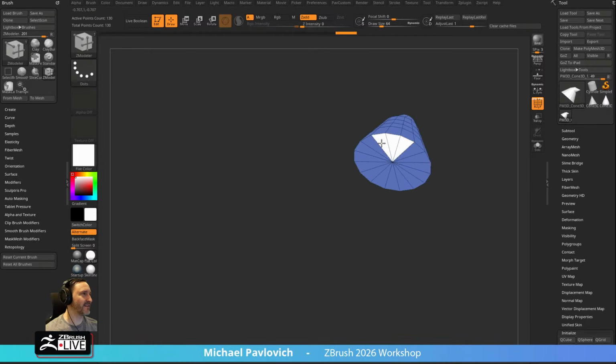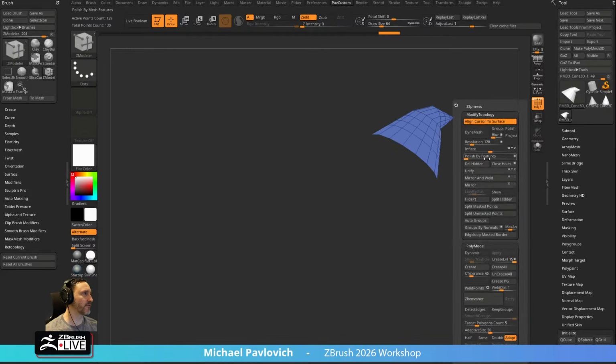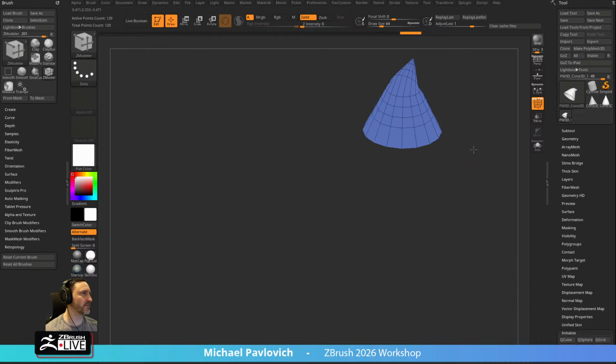I don't need this here, so I'm going to hold down Alt and just drag. And then we're going to Control Shift tap the blue part and then Geometry, Modify Topology, Delete Hidden. And we're going to give this thing some thickness. But we do want to flare this bottom out.